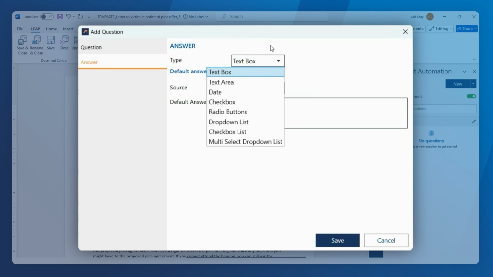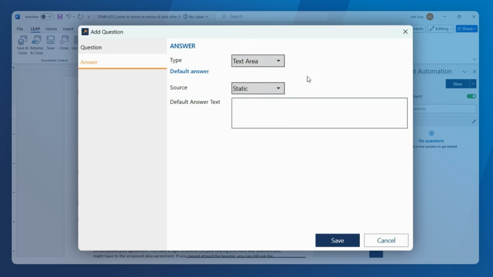A text area, which serves a similar purpose to a text box. However, it allows more room to hold more characters to allow for a lengthier answer. A date, which allows only a date entry, typed in a defined format or selected from the calendar icon.